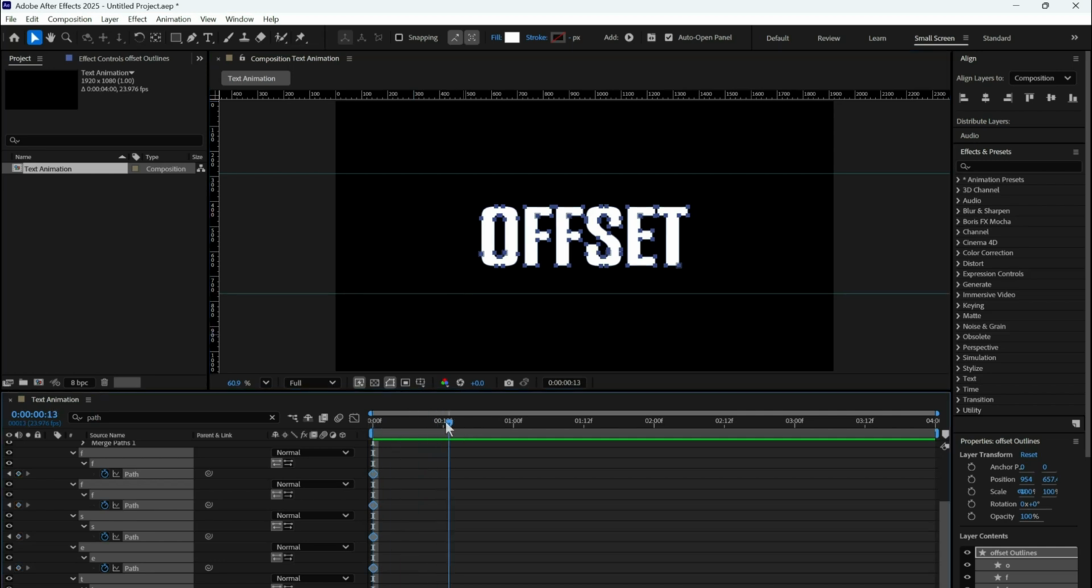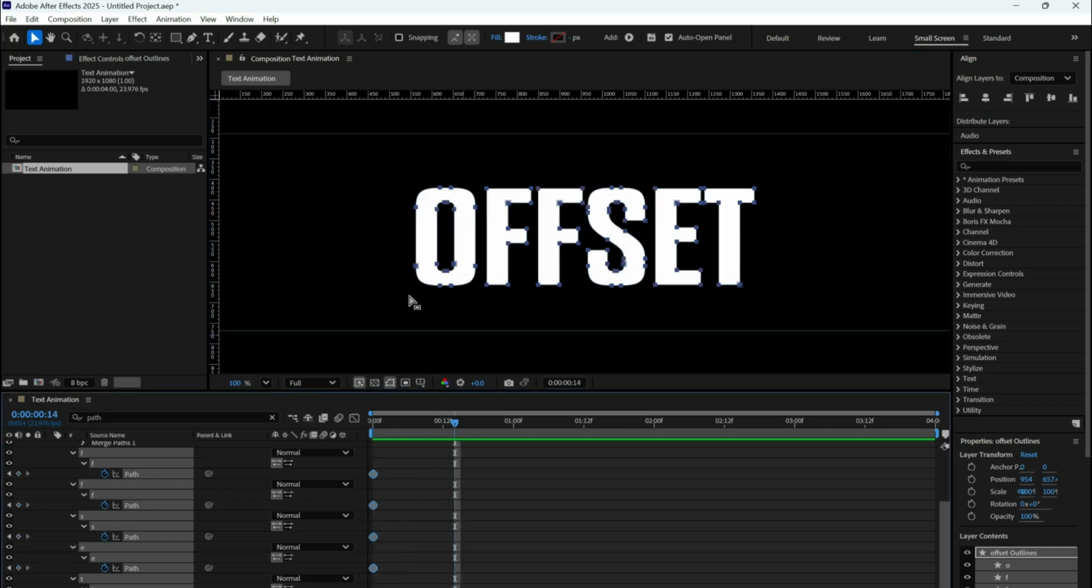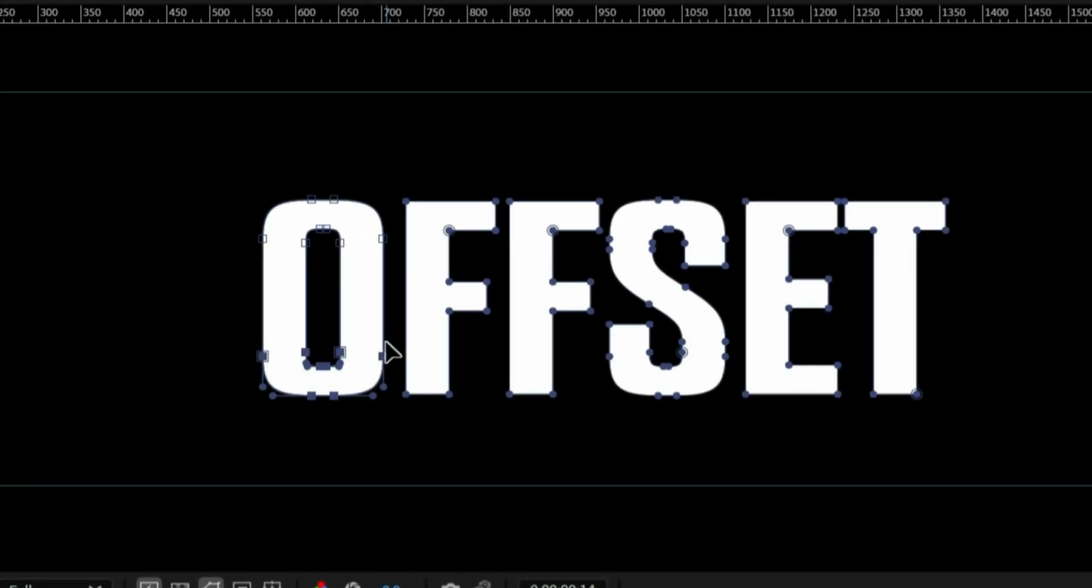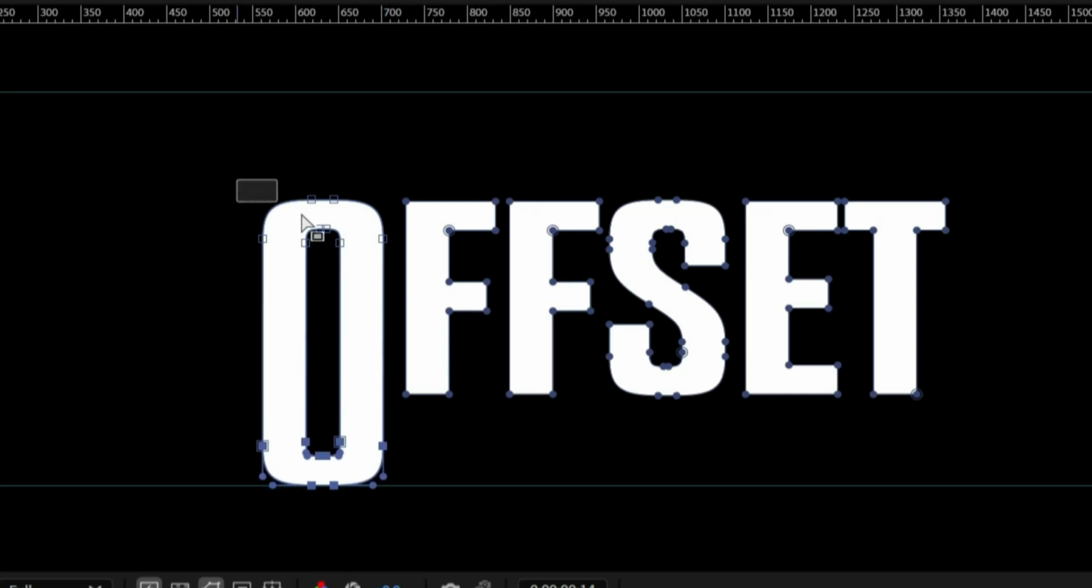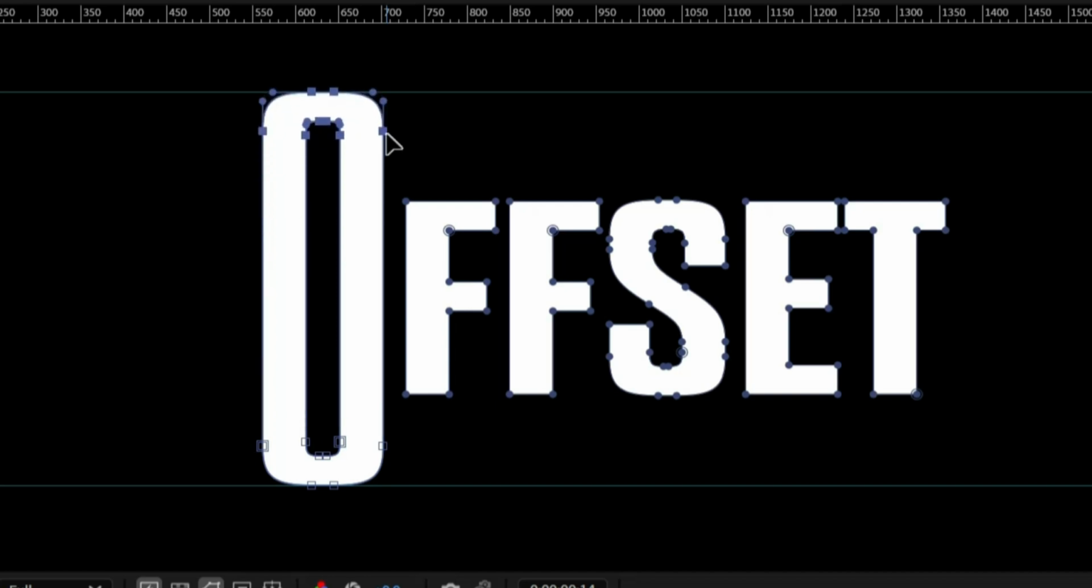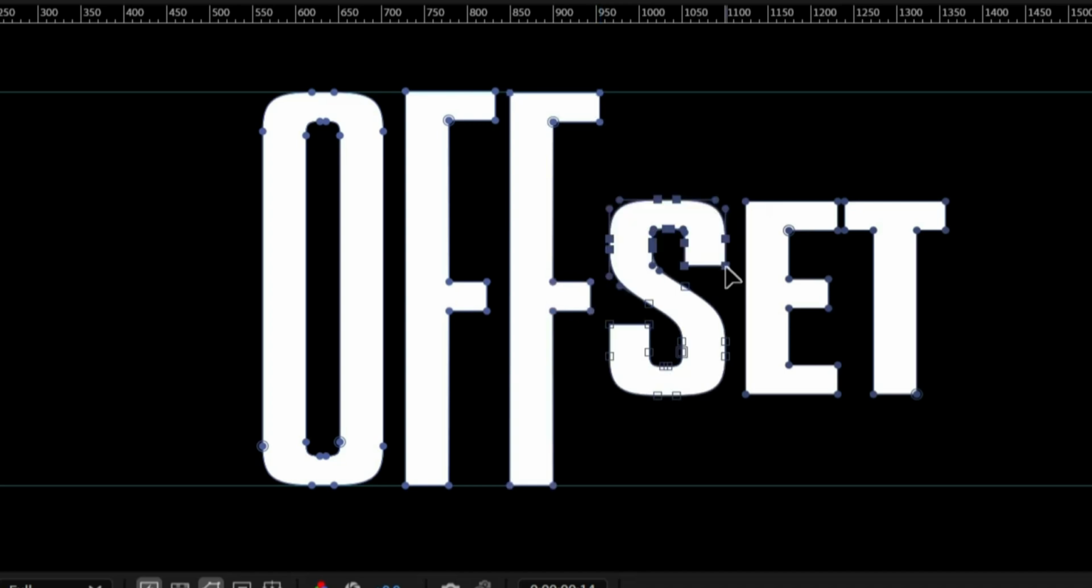Perfect. Now, move a few frames forward, select the path, hold Shift, and drag it down. Then, select the top part of the letter, hold Shift, and drag it up. Do this for each letter one by one.